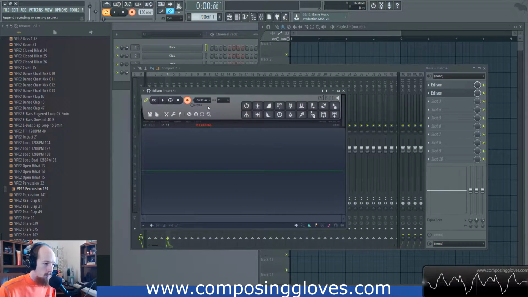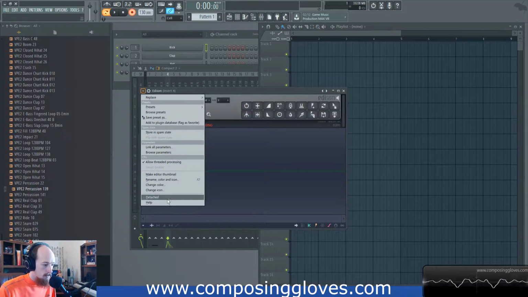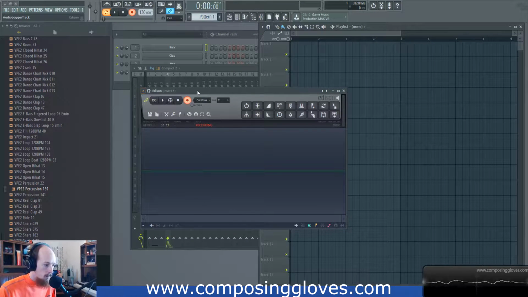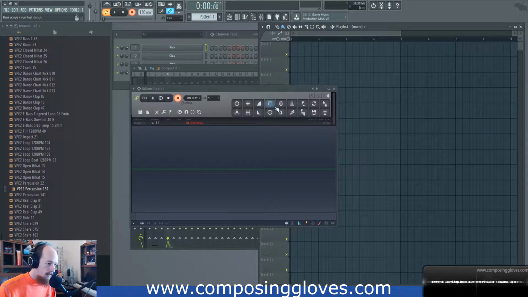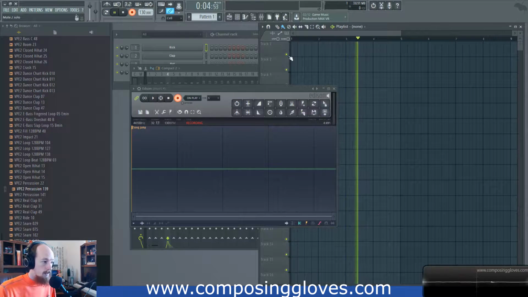So if I were to select this, and you notice that it goes behind, let's say I want to keep Edison in front, I just hit this down arrow and select detached. Alternatively, you can just hit it and select D, and it will toggle that for you. So now when I select the playlist, it stays on top. So now when I hit play, it will begin recording, and I can have a whole bunch of Edisons open, and they will record just like this.